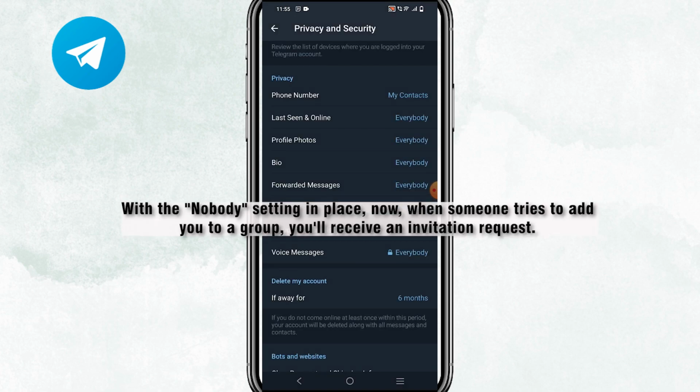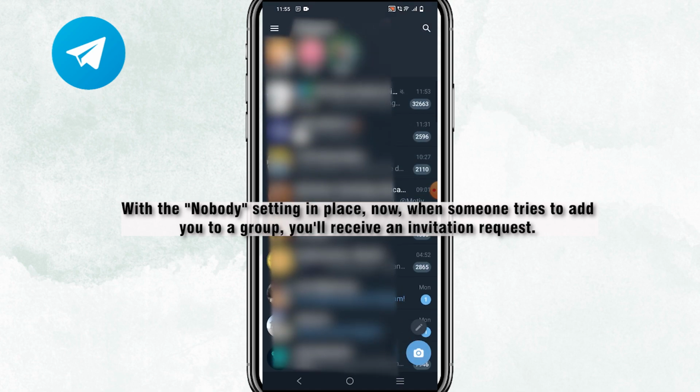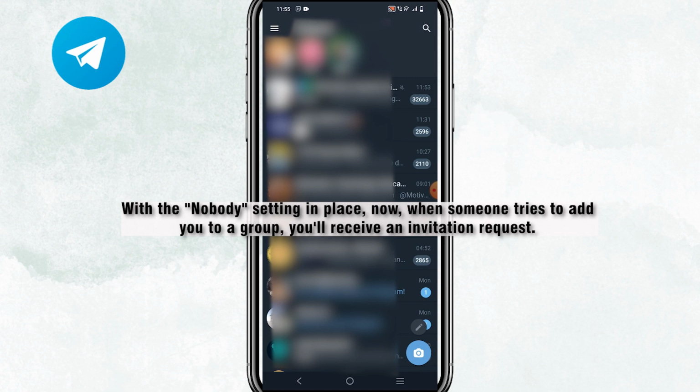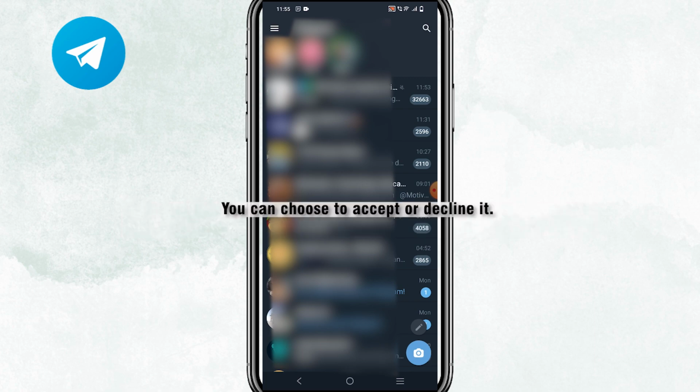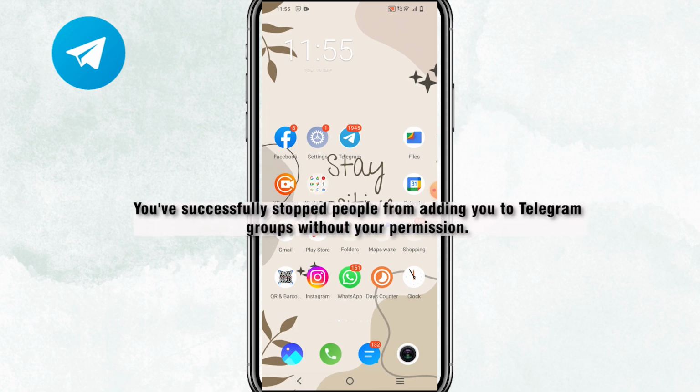With the Nobody setting in place, now, when someone tries to add you to a group, you'll receive an invitation request. You can choose to accept or decline it. And there you have it. You've successfully stopped people from adding you to Telegram groups without your permission.